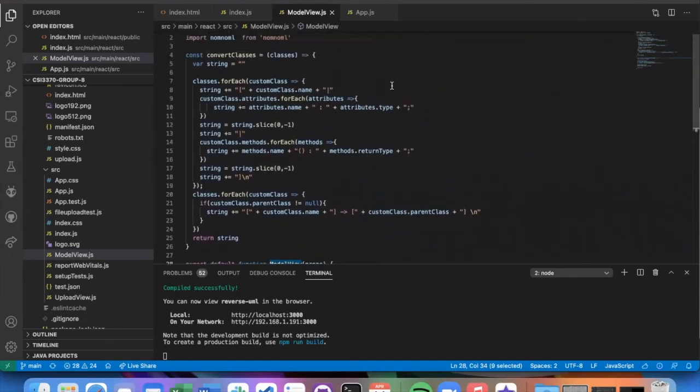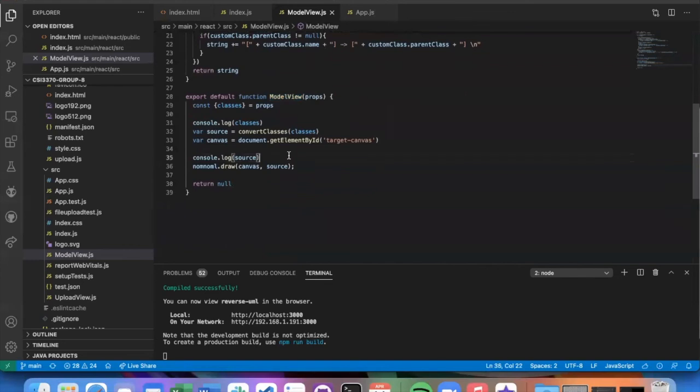This first method, convertClasses, takes a JSON object, and parses it from the ANTLR code into a language that NomNoml will understand. Once that is done, it is then displayed and drawn on the screen with this method.